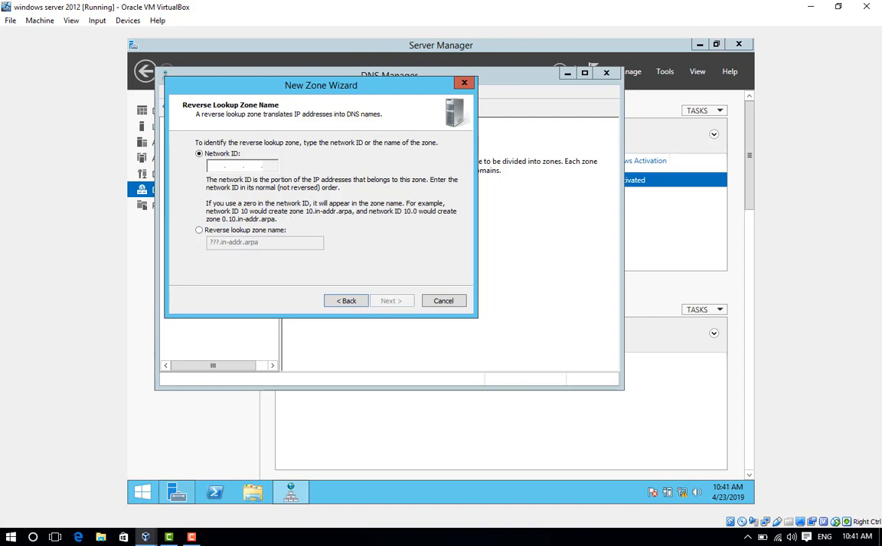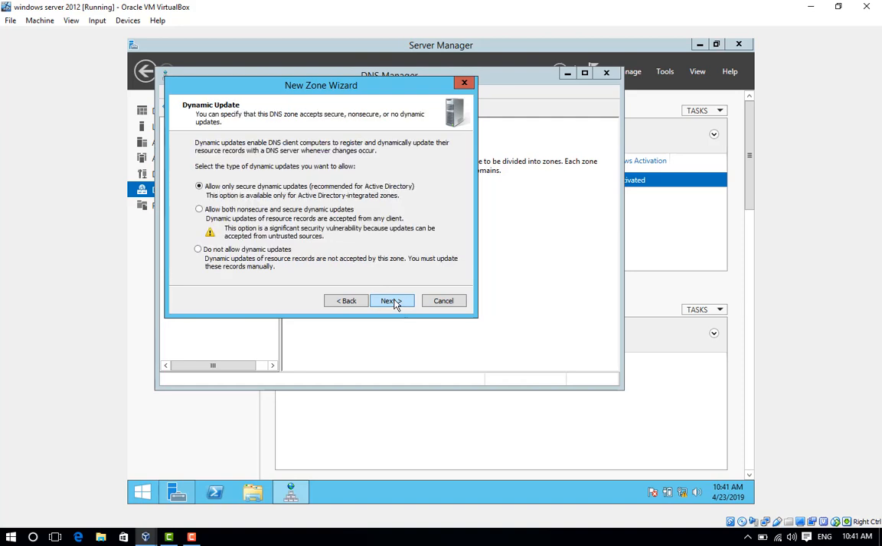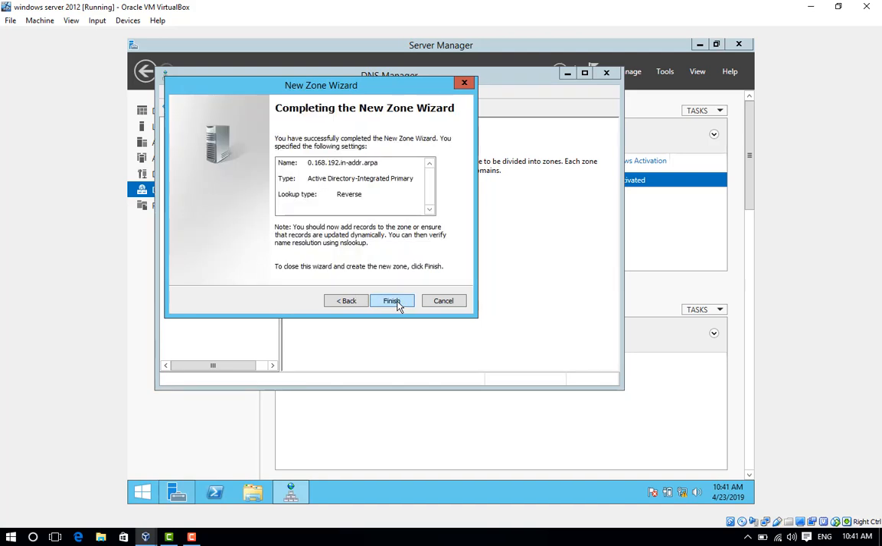To identify the reverse lookup zone, type the network ID or the name of the zone. Type, for example, 192.168.0, and then click on Next. Dynamic updates, do not allow dynamic updates, and then click on Next and click on Finish.